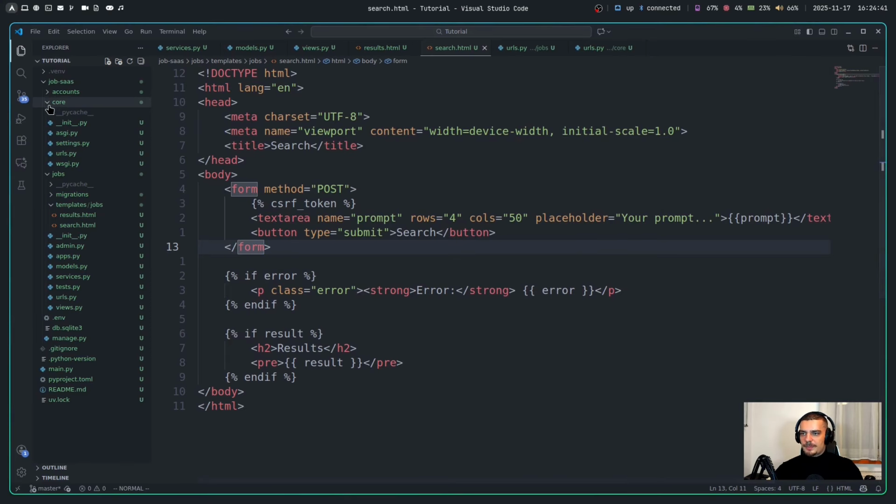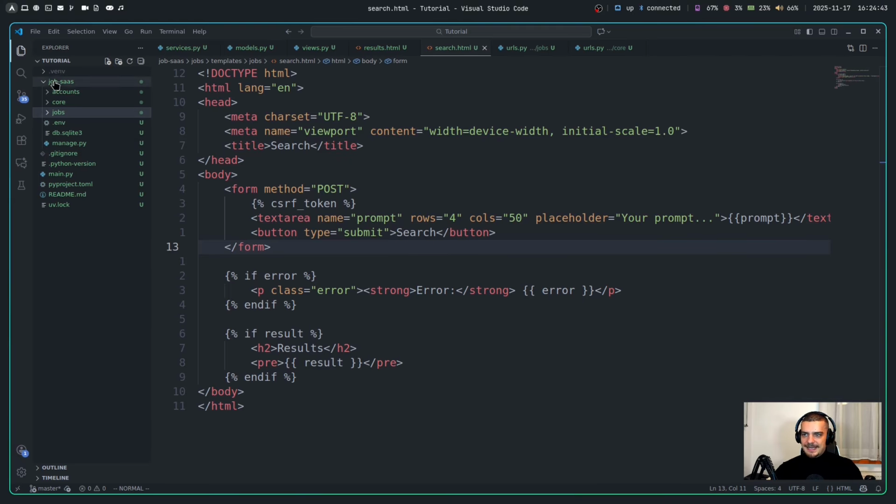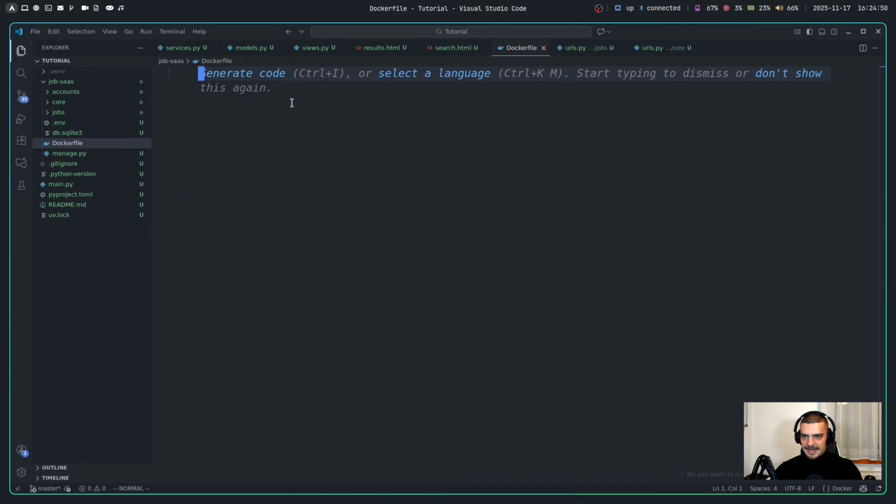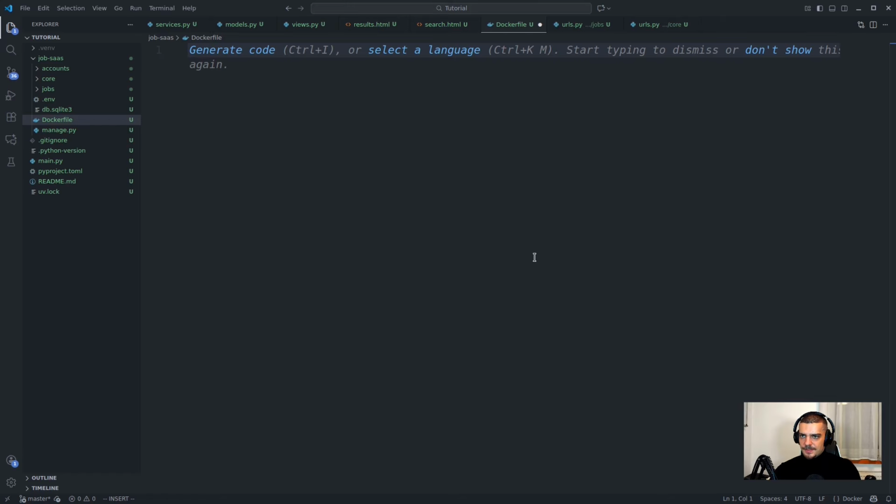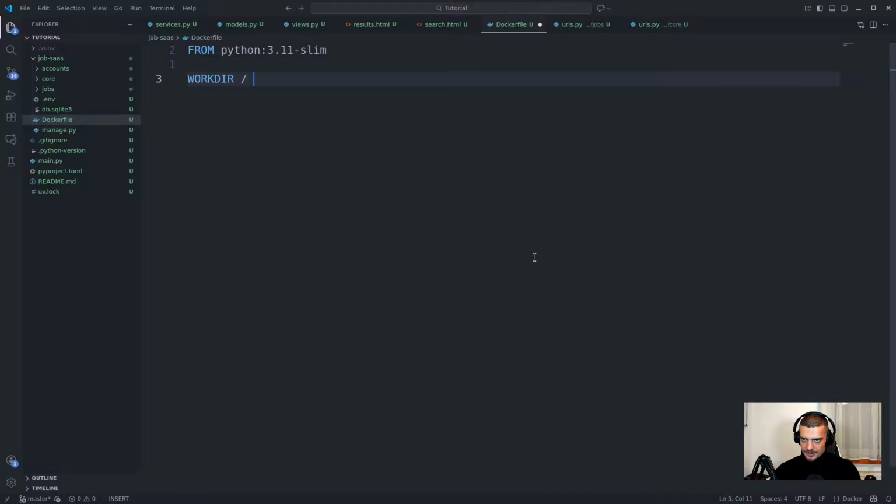And then we're going to start by creating a simple Dockerfile in our application. So in the project directory, we're going to right click and say new file, Dockerfile with a capital D. Here we're going to start with a base image. I'm going to say FROM python:3.11-slim. Then I want to define the work directory to be /app. I then want to copy the pyproject.toml and the uv.lock file, because that's what we need to install the packages. So I'm going to say COPY pyproject.toml uv.lock ./.